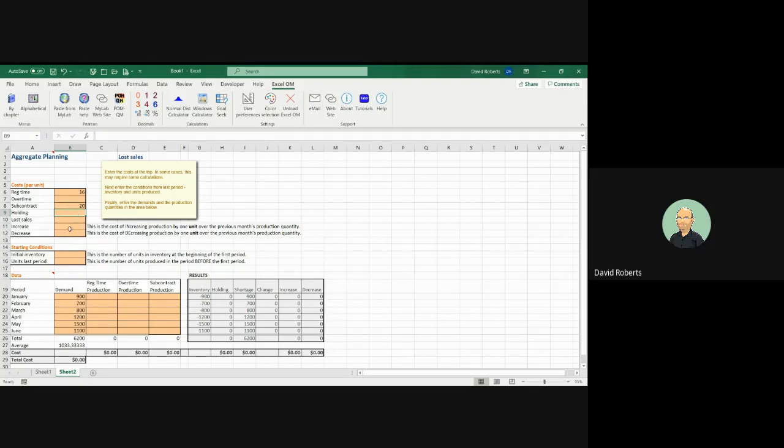We don't, in this particular part of the problem, have to enter any of the other information. The regular production is 22 days at 30 units per day, so 660. 18 days, and then 21 days, 21 days, 22 days, and 20 days.